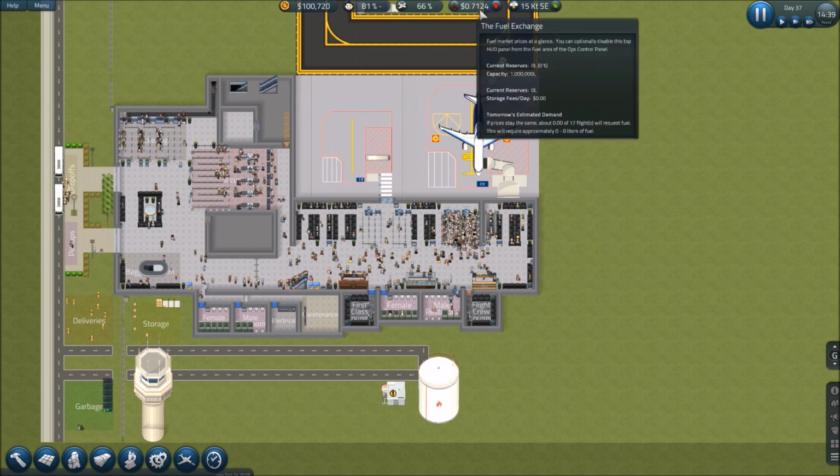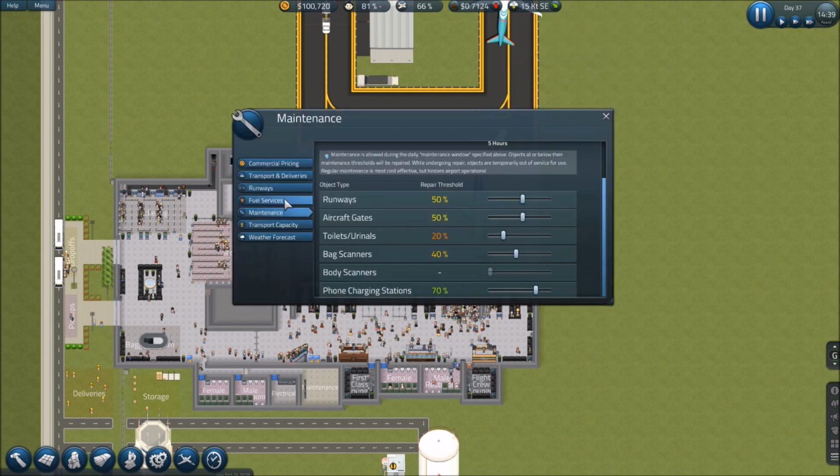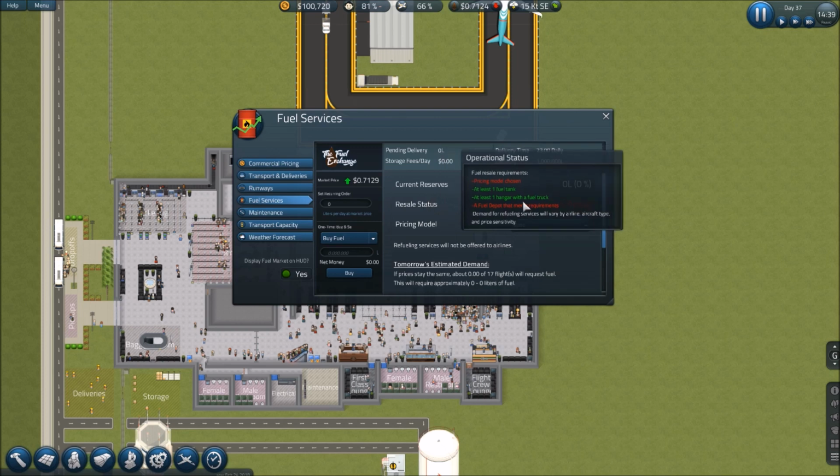Now, it's saying right here, fuel market prices at a glance. You can optionally disable this top HUD panel from the fuel area of the ops control panel. Current reserves 0 liters, capacity 1 million liters. Storage fees per day 0. Tomorrow's estimated demand: if prices stay the same, about 0% of 17 flights will request fuel. This will require 0, well, duh. Okay, so let's fix this because we haven't opened the fuel service yet. All right, resale status not active.